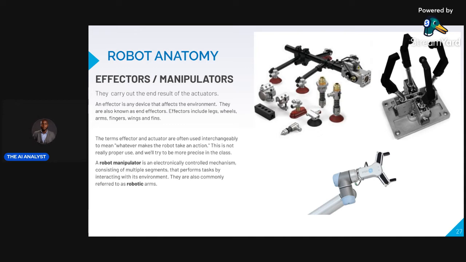Now, a robot manipulator is an electrically controlled mechanism consisting of multiple segments. They perform tasks by interacting with the environment. Most times when we talk about manipulators, we refer to robot arms. Like we have a Kuka robotic arm, we have this one over here. When we talk about manipulators, 70% to 90% of the time, if not 100% of the time, we're referring to what?